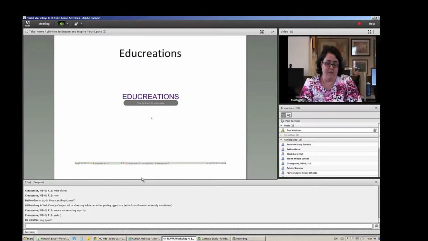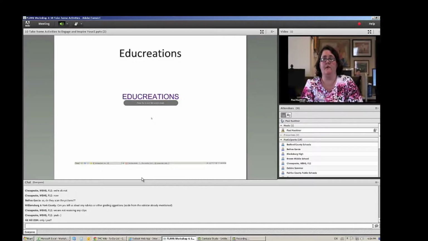I also think that it would be great as a kind of book report. If you're reading or doing literature things, you could do your summary in this way. One thing about EduCreations is that once you start recording, you do have to keep recording.